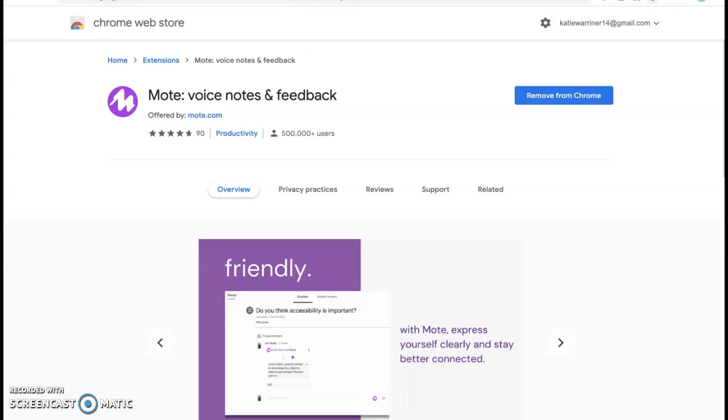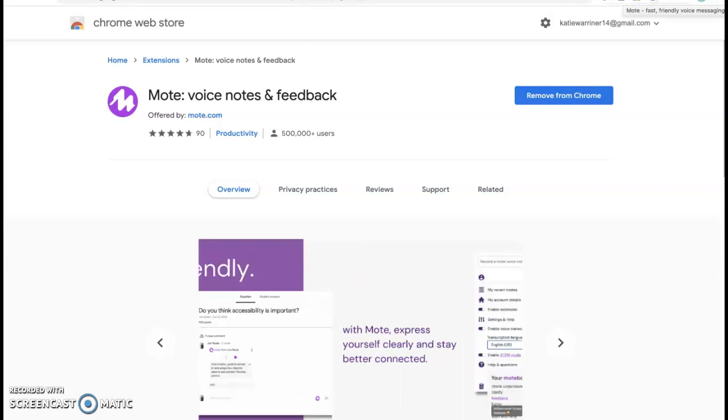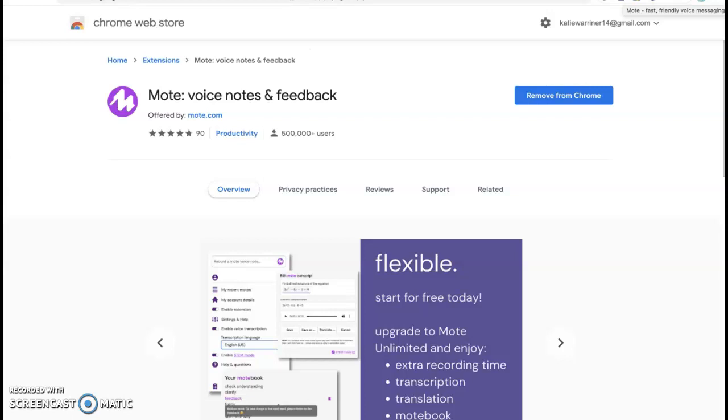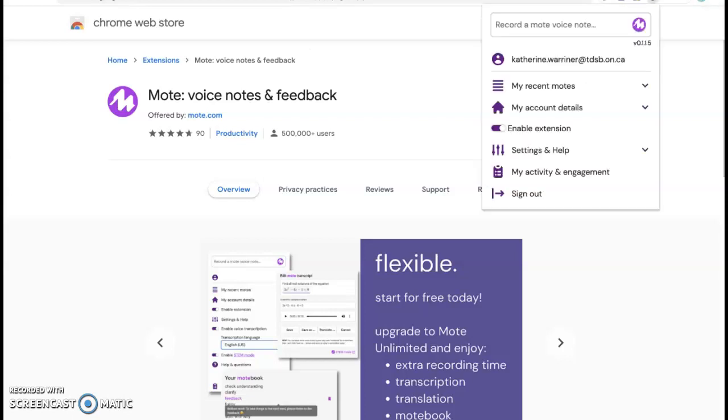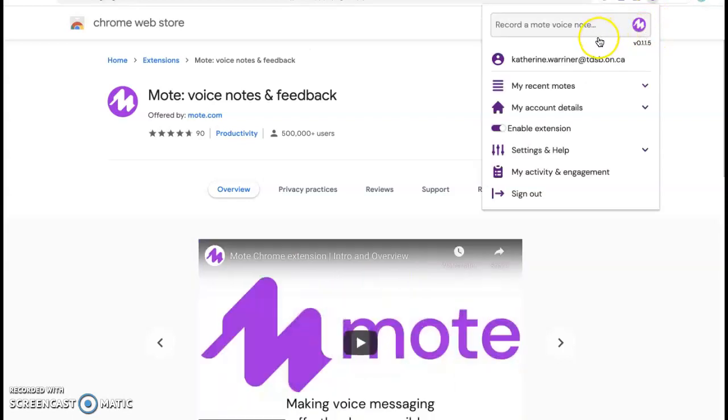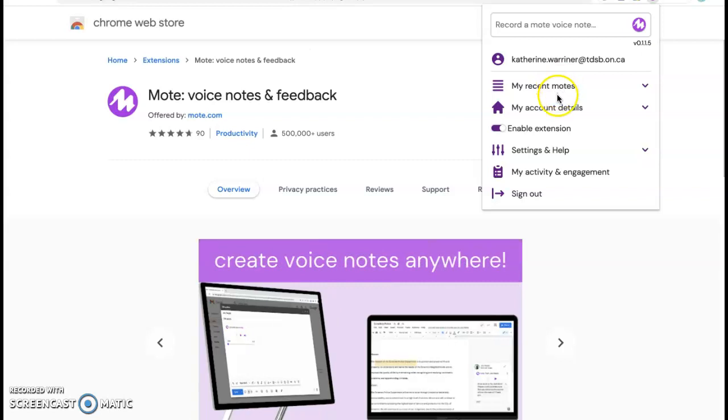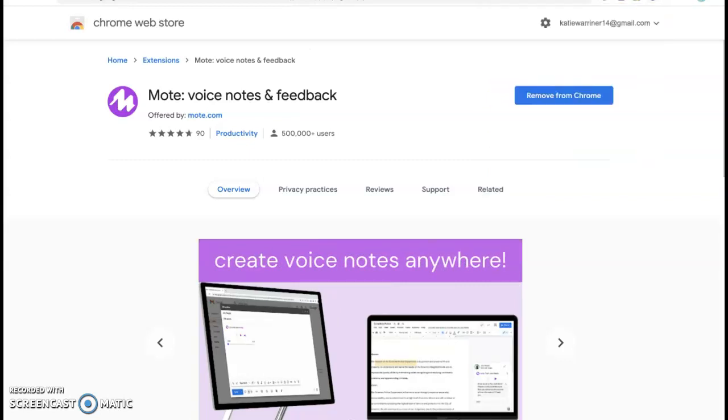Then once you do that, you'll see on your toolbar at the top there'll be a Mote option, and if you click on that, you can see I can record a voice note just like this. So there's all of my options, and I would just click record here to record something.